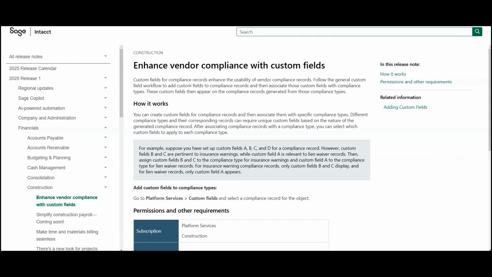With this latest release, we'll now have the ability to associate custom fields using our typical workflow to specific compliance types. The reason this is so important is that certain custom fields may only be relevant for certain compliance types. We can now tell it which specific compliance type that we want that custom field to live on.